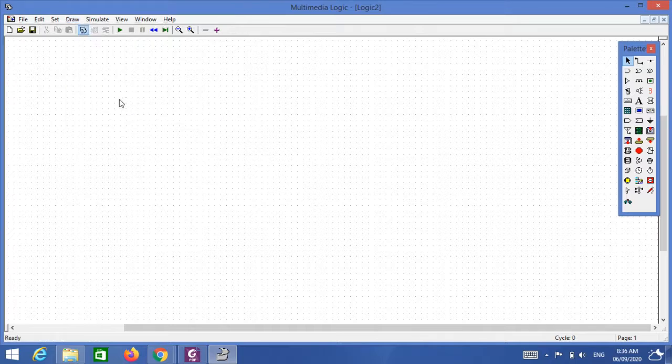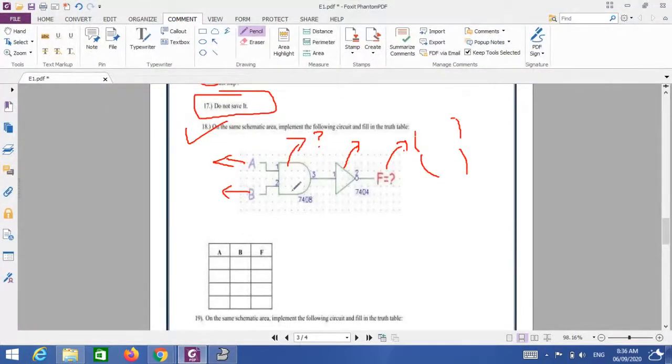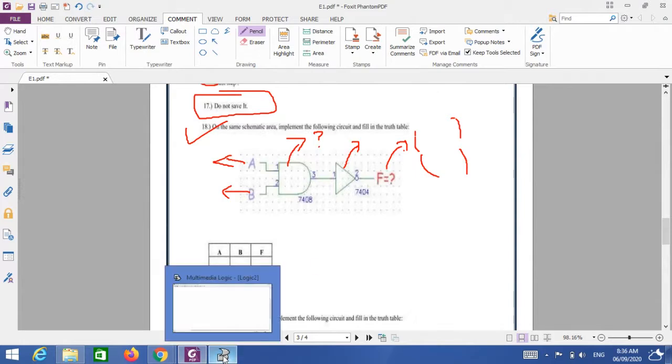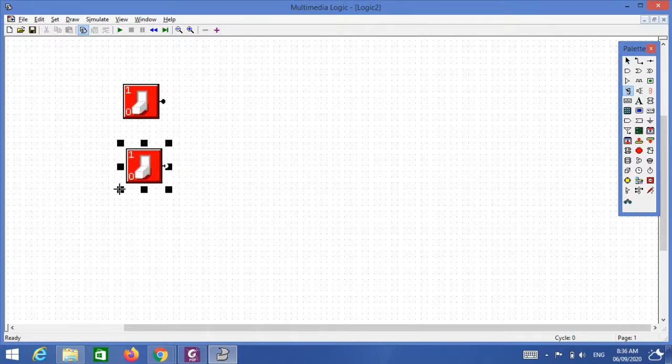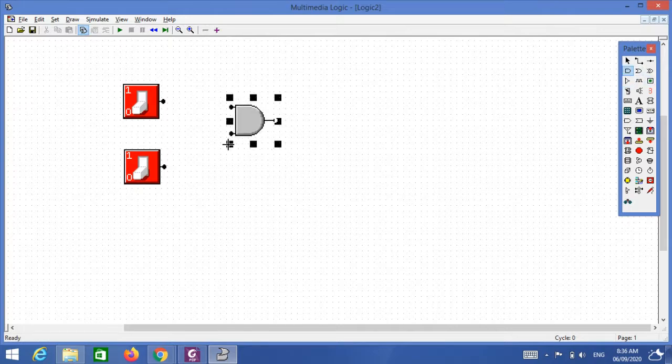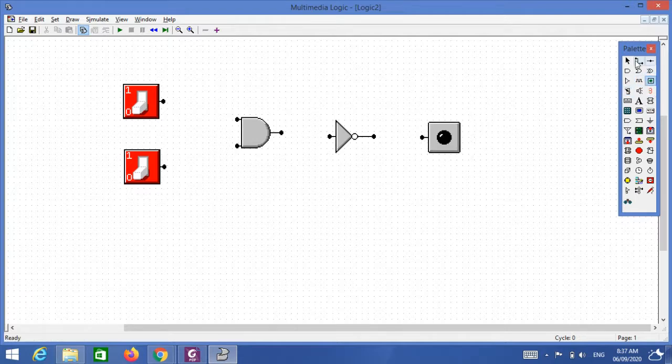Now I will go for two switches. Let's see this diagram again. You have two switches, one AND gate, one NOT gate, and one LED, and connect them. So I just connect them like this. You see I have two switches. This is switch one, switch A, and this is switch B. You have one AND gate, and you have one NOT gate. The NOT gate here, its name is invert. And then you have an LED. Then take the wire and connect them as shown in the figure.